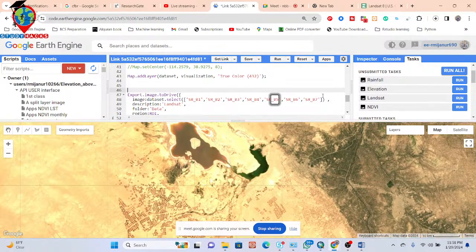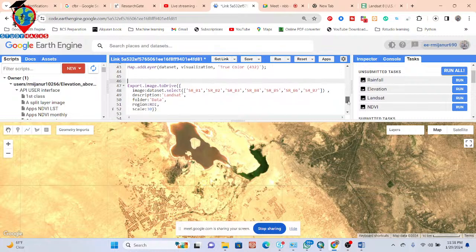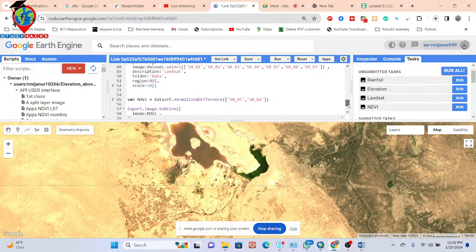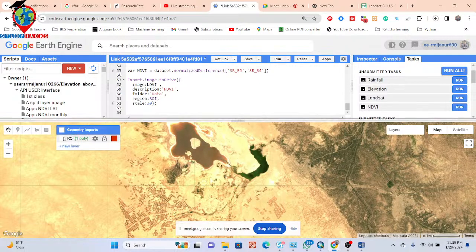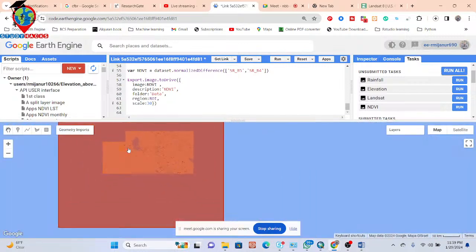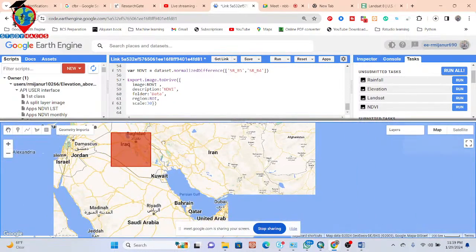I want to ask you, if I want to calculate for the whole region, like for the whole of Somalia? Okay, very easy. You can simply go to your Somalia region, suppose Somalia.